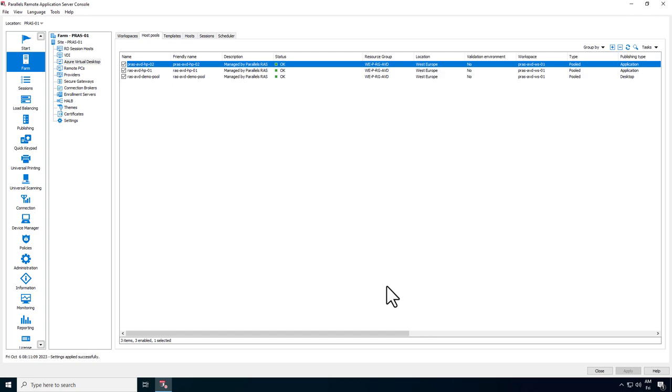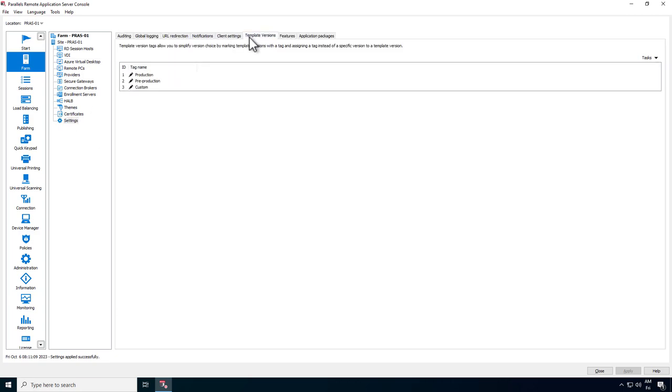And finally, recall that the version tags are customizable. To perform customization, go to Settings and open the Template Versions tab. From here, you can change the tag names as desired.